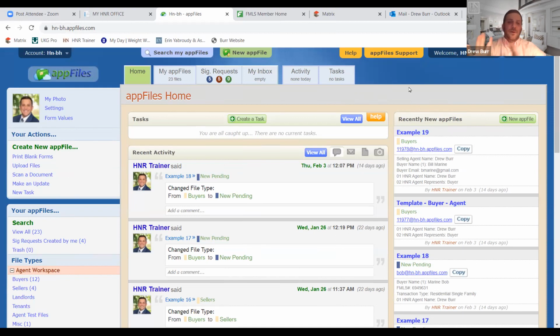Awesome. So that is your home window, your settings, your form values. Those are easy wins, one time, knock it out for the year. The next thing we're going to cover is actually opening an AppFile folder. To start a brand new AppFile, you're going to go over to the left side where it says create new app file.